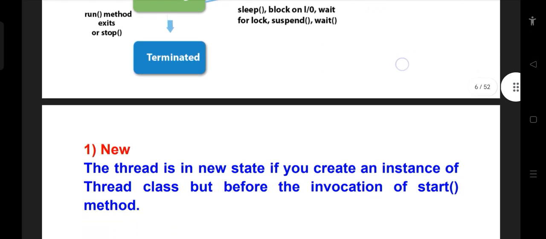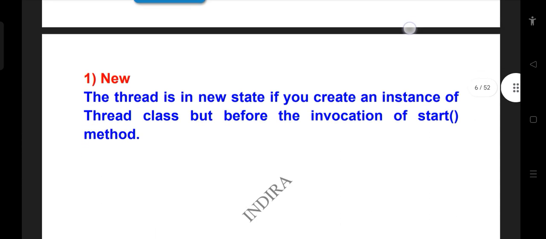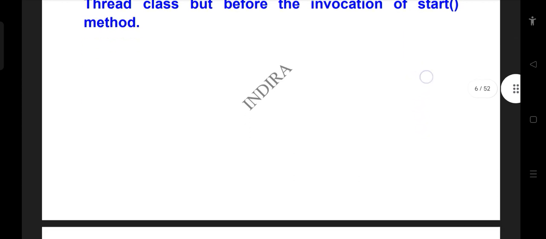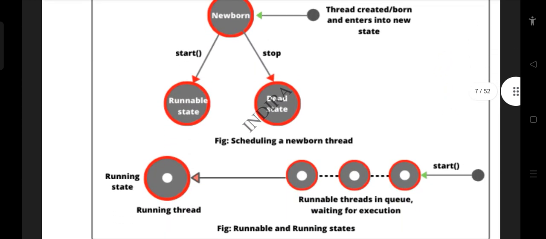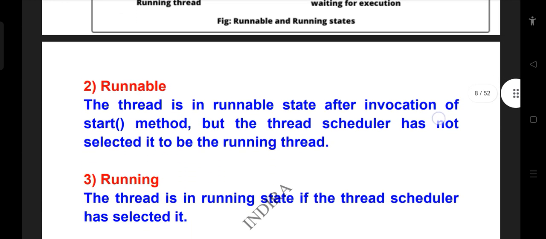So this is the graphical representation, and now the definitions of these concepts. New: the thread is in a new state if you create an instance of the thread but before invocation of the start method. Here instance means creating an object of the class. So before calling the start method we have this new thread. So this is the graphical representation of a new thread. Very important.